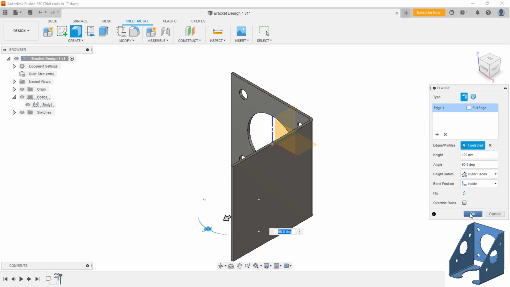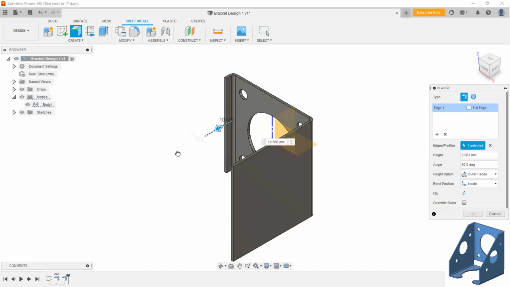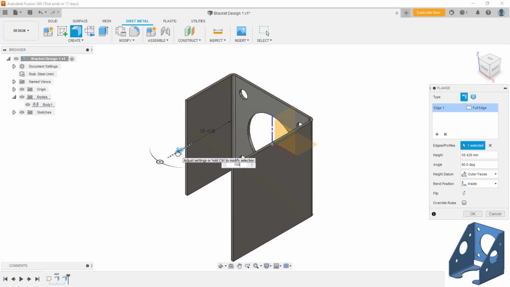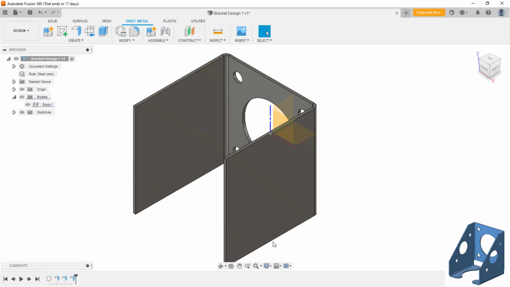So these are the advanced features inside the Fusion 360 sheet metals. So I'll do the same thing on this edge. You can even do it in one shot to showcase the tool advantages. I'm doing this. Yep.